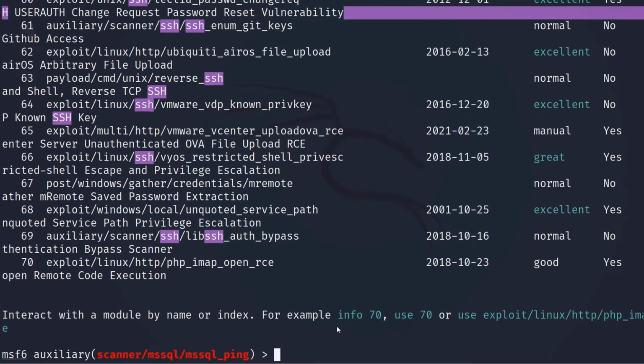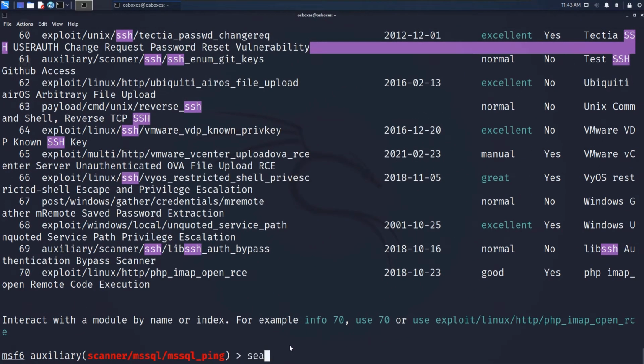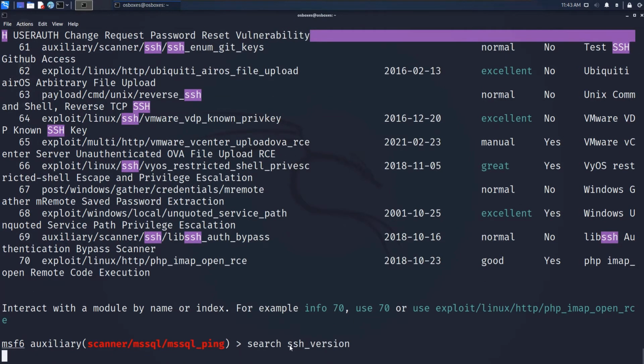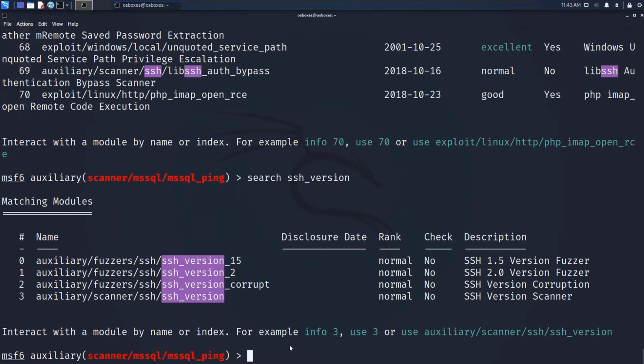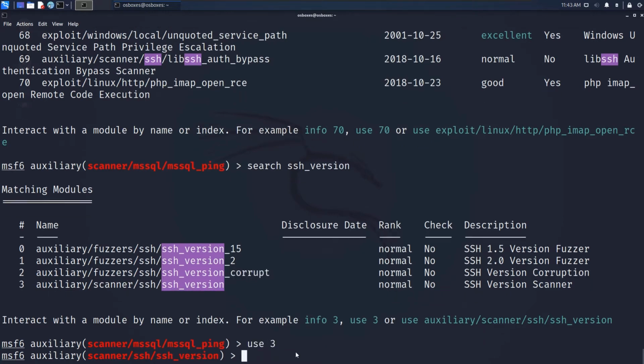So we have found a lot of things. So let us narrow down the search. So I'll just enter search ssh_version. So we are searching for the version. So we have found there are like 4 modules over here. So what I will be using is the last module, that is the 3rd module. So I will just say use 3.